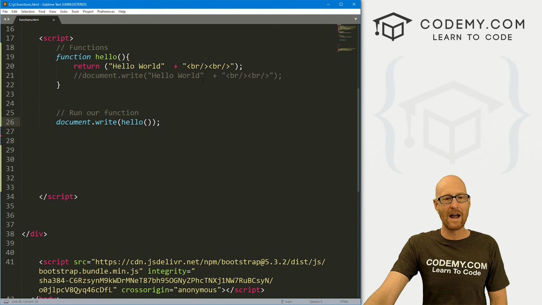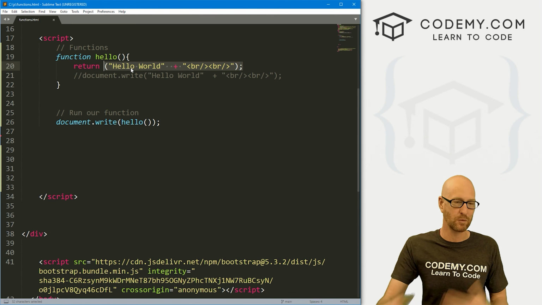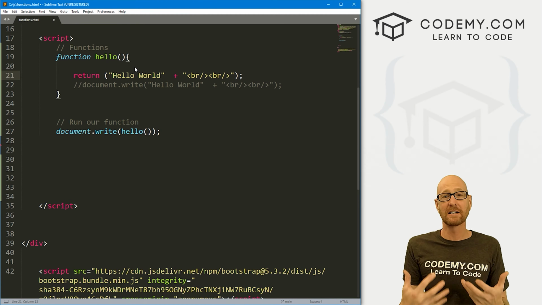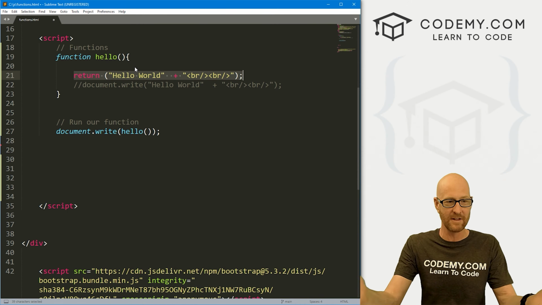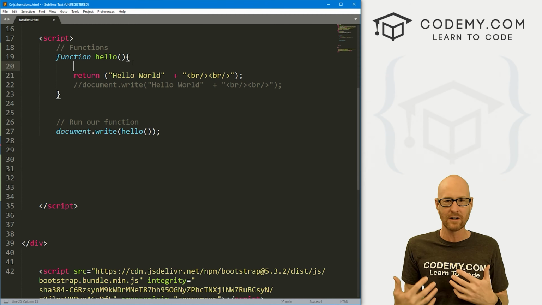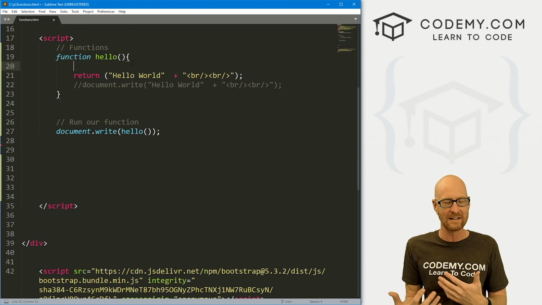You can do it either way. It's more best practice to just return, because a function is usually going to do a lot of stuff, many things. We've just done one thing here, one little line of code, but your function could have hundreds of lines of code, dozens of lines, thousands of lines, right?